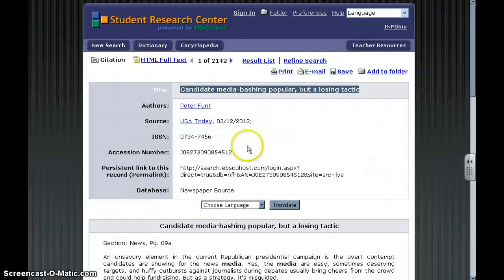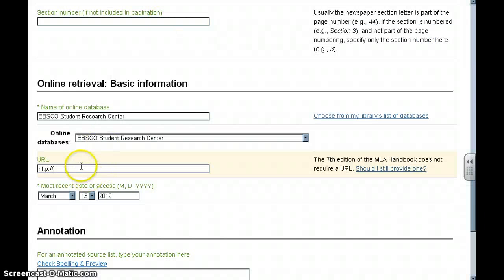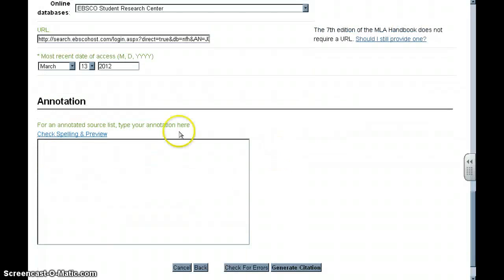URL. Need to make sure that I use the persistent link down here. I can't use the one up above in the address bar. I must use the persistent link. So go ahead, copy and paste that in. Make sure there's no extra spaces or anything like that. Double check it, make sure it works. The date that I accessed it is already on there. I don't have to change anything.